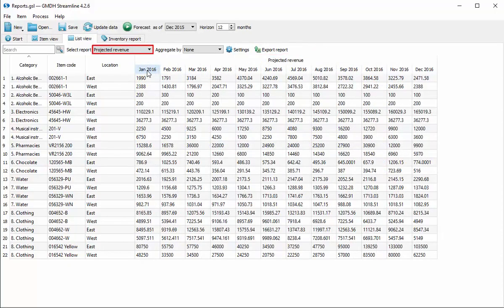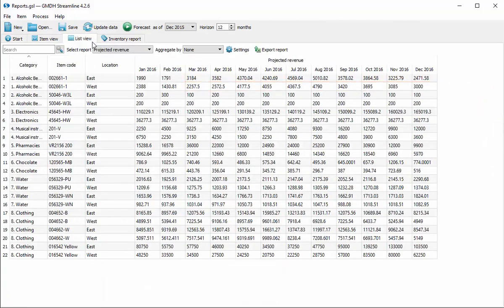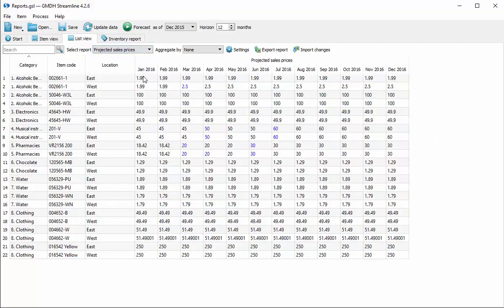The projected revenue report shows the forecast of the revenue based on imported and then optionally adjusted selling prices. For example, let's change the price of the first item to 2.5 from March on. Now the forecast is also changed. To see the projected selling prices and all adjustments we made to them, I'll look to the Projected Selling Prices report. Here are our adjustments.